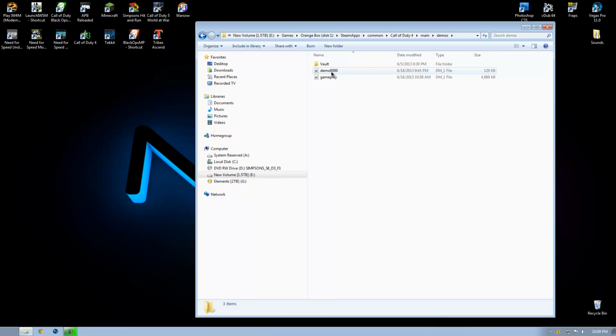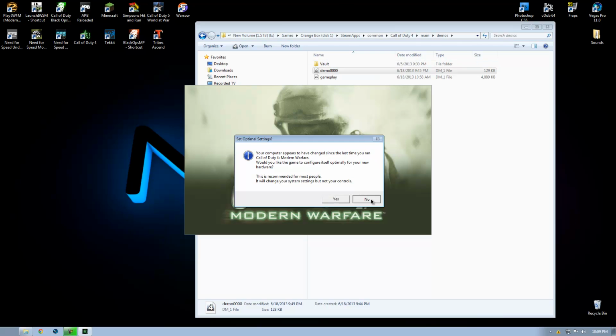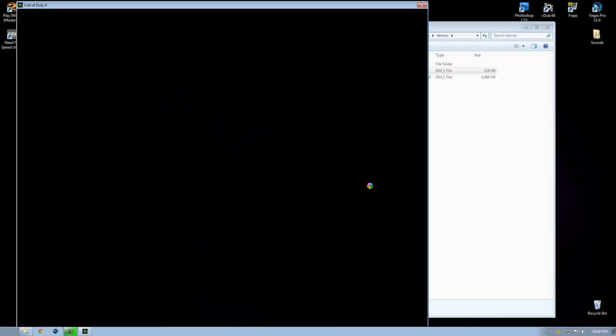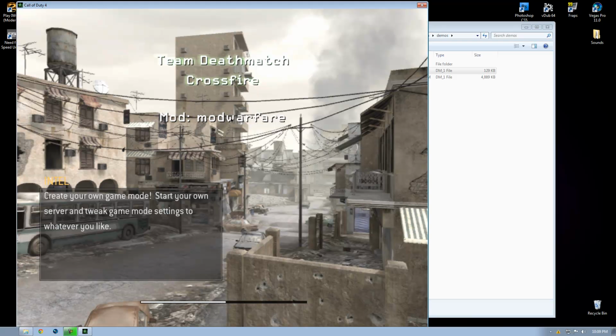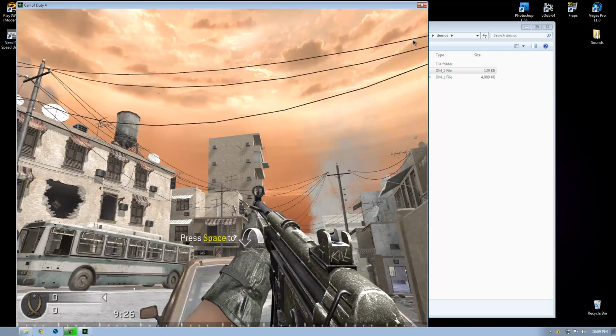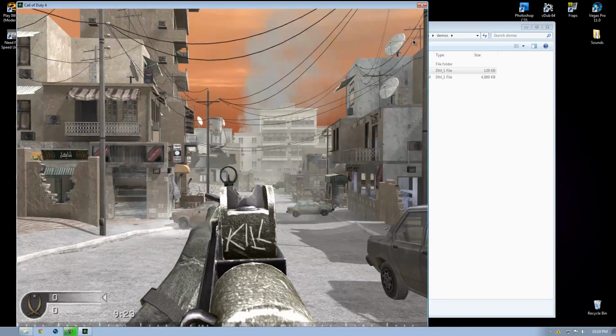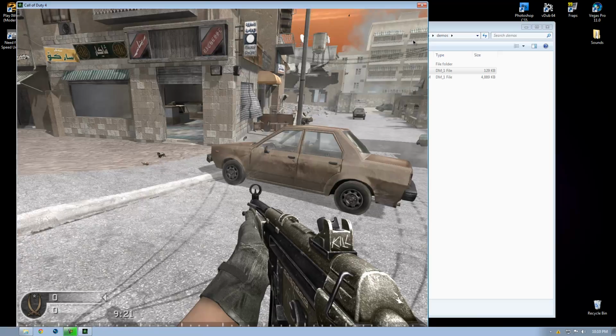Since you've done that with Call of Duty 4, the association of the DM1 extension thing, you can actually just double click the demo now and it'll open up. And since we've typed in Mod Warfare on the little dialog box on COD4 Player, you can actually see it here, Mod Warfare. So whenever it loads, as you can see, we have got custom skies and custom MP5 texture, which is pretty cool.